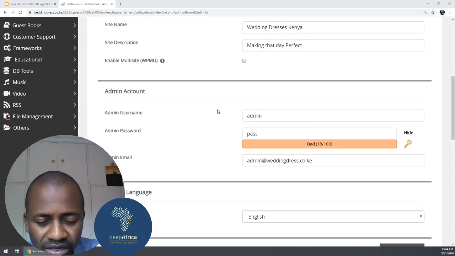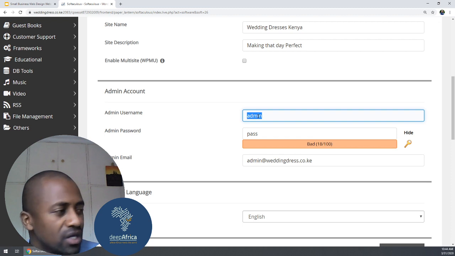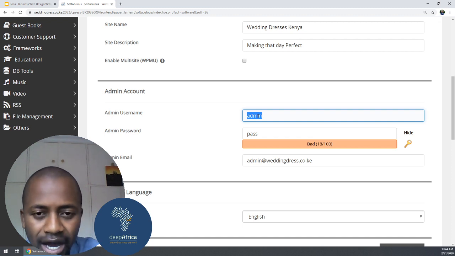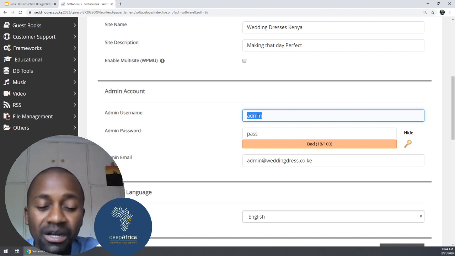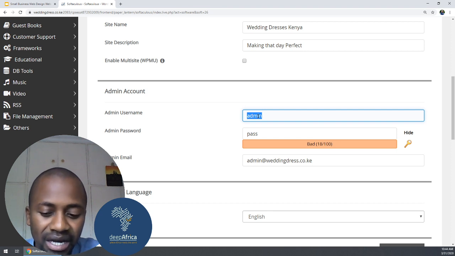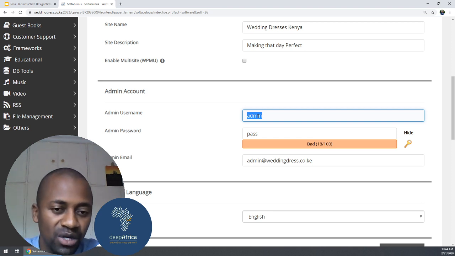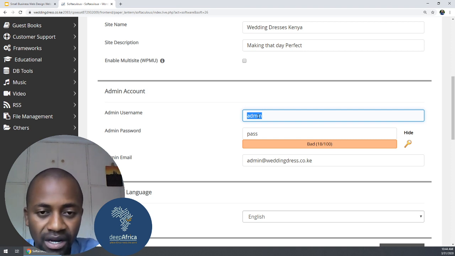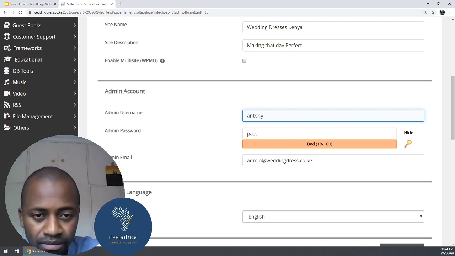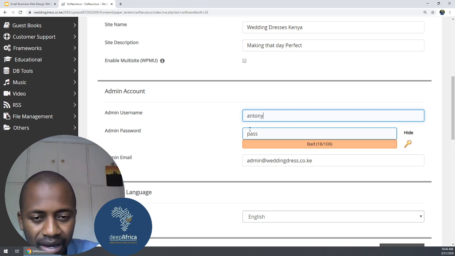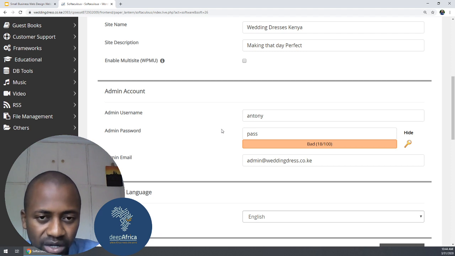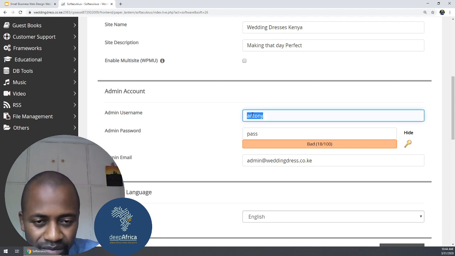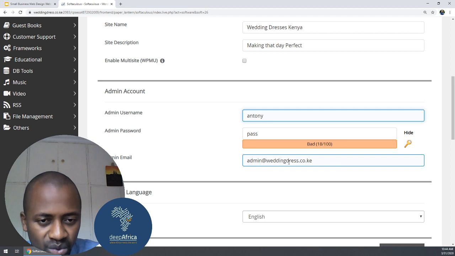And then the other thing we want to do is to choose a username. The username needs to be something that is not just admin, because admin is what everyone uses. It may not be the most secure for you to use. So I will advise you that you use your own personal name. Like for instance, for this I can use Anthony as a username, and then I'm going to create a password.